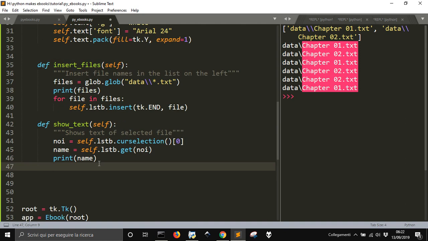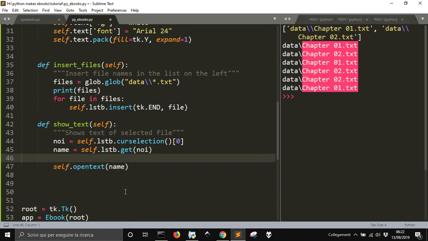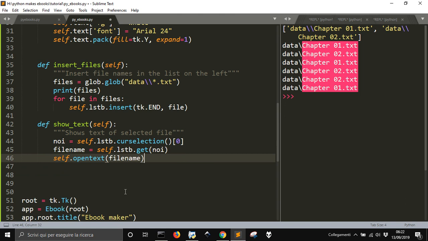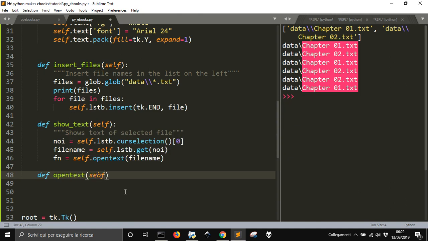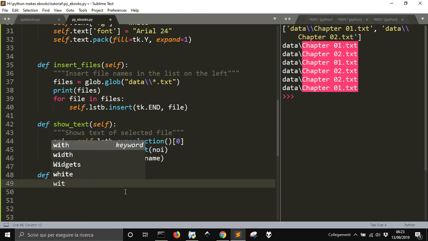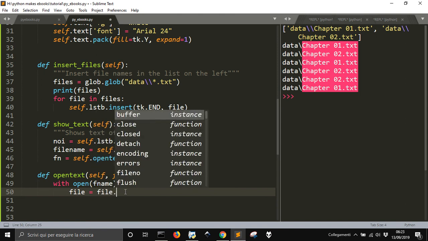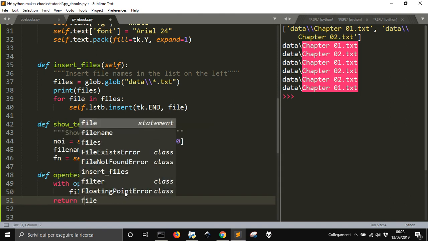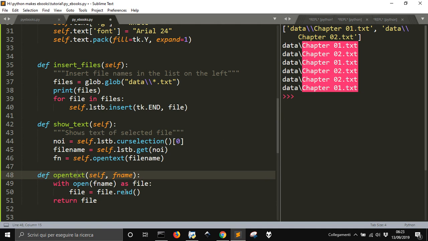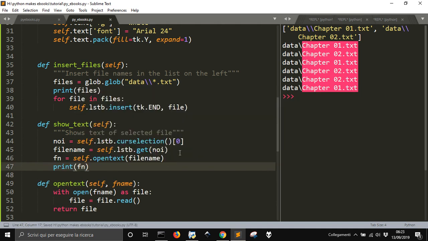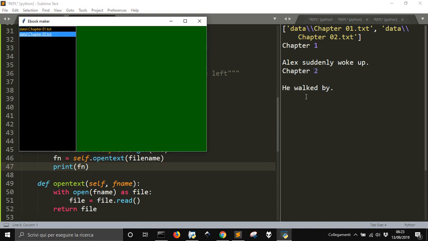So now let's insert our file into the text. But we need to open the text name, the file name, and we can create another function. With open f name as file, equal file.read, return file. Okay, so this will probably read the file that we selected, and let's see what we get. Print fn. Okay, you can see chapter 1, Alex suddenly woke up, chapter 2, he walked by. So it seems to work.